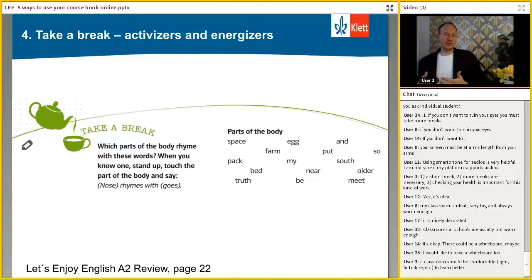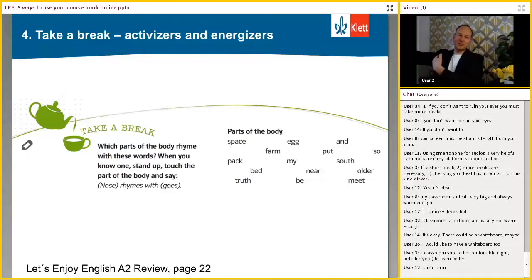And I will, of course, in the process, move about quite a bit. And I will have some other ideas. Farm, okay, you've done it. Okay, this would be my arm, exactly. Farm and arm. Anything else?